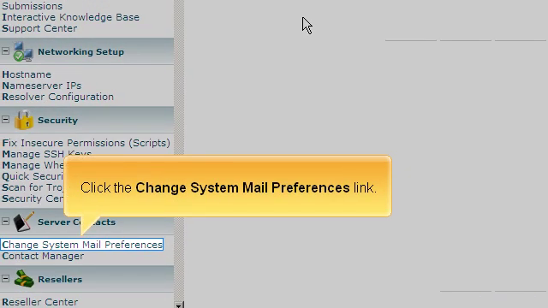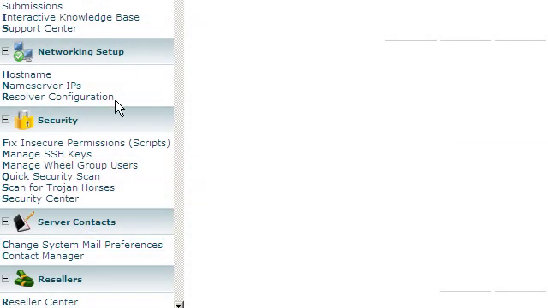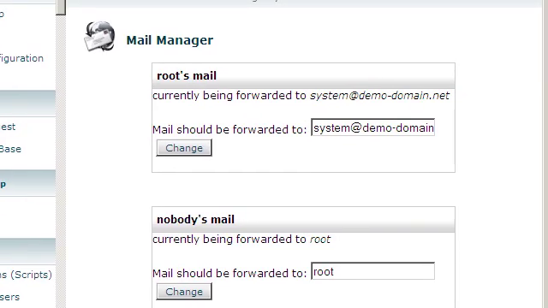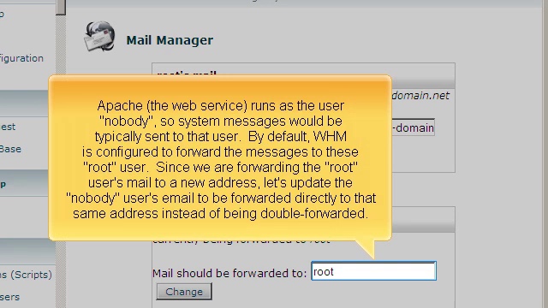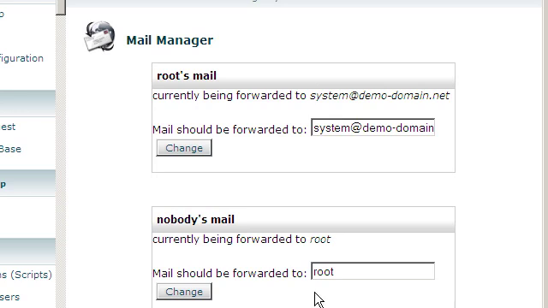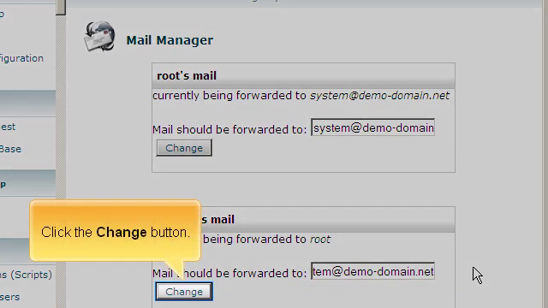Click the Change System Mail Preferences link. Apache, the web service, runs as the user Nobody, so system messages would be typically sent to that user. By default, WHM is configured to forward these messages to the root user. Since we are forwarding the root user's mail to a new address, let's update the Nobody user's email to be forwarded directly to that same address instead of being double forwarded. Click the Change button.